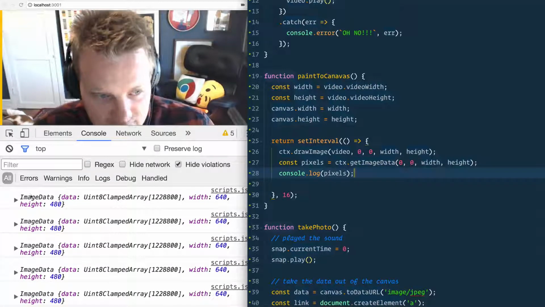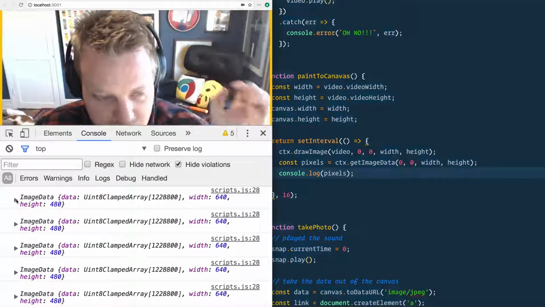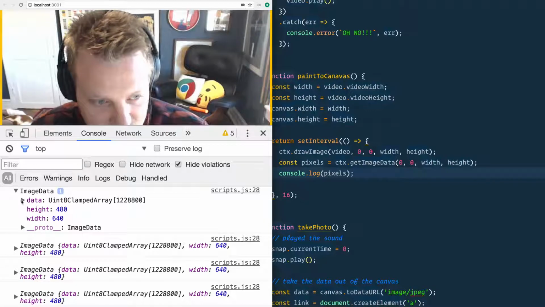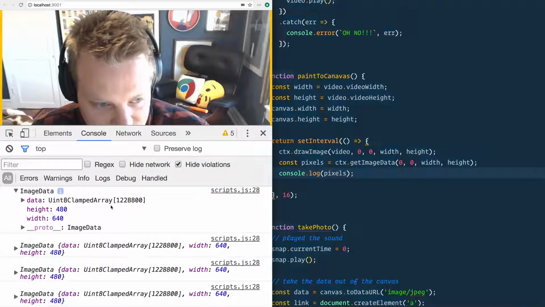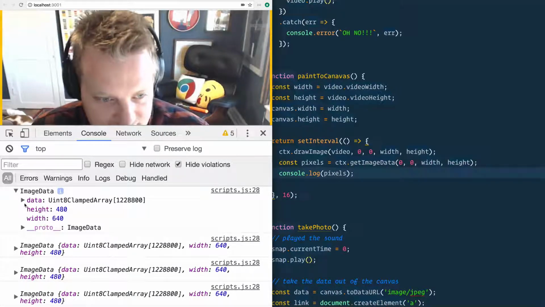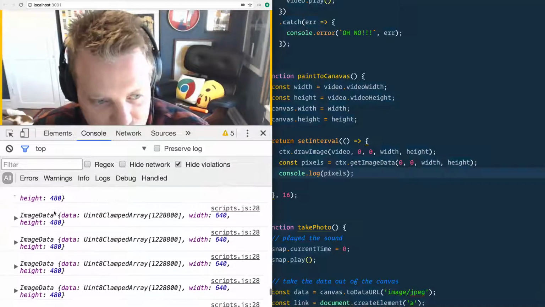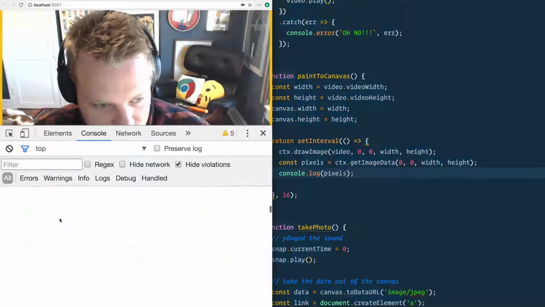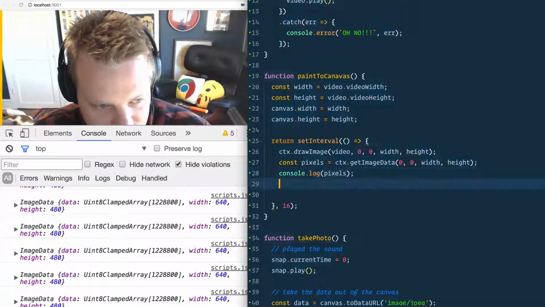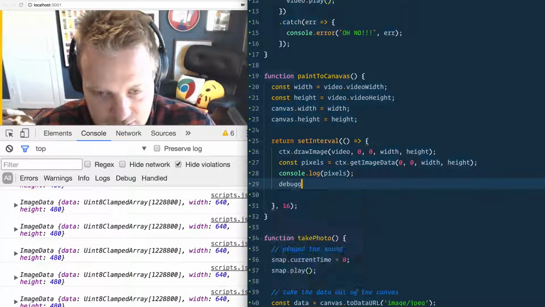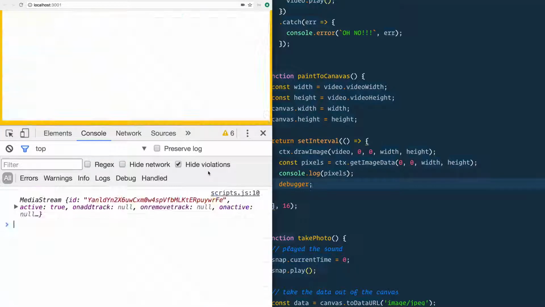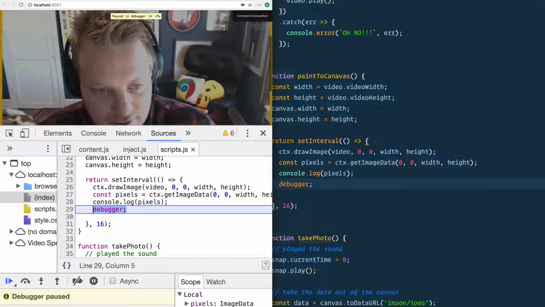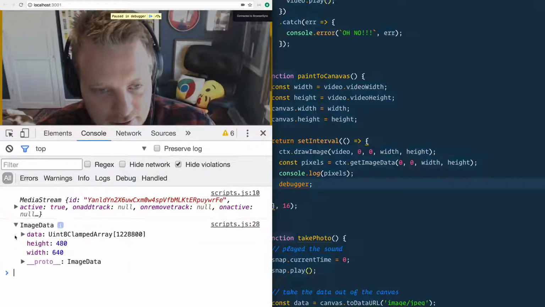We've got this special kind of array here, which is pixels.data. It's a special kind of array that's meant for very, very large numbers. And if you open up one of those, where did it go? Here, what if we do this? Console log pixels and debugger. Let's just stop it altogether. There we go. I paused it, go back to our console, look at some of this image data, open up the data. And there we go.